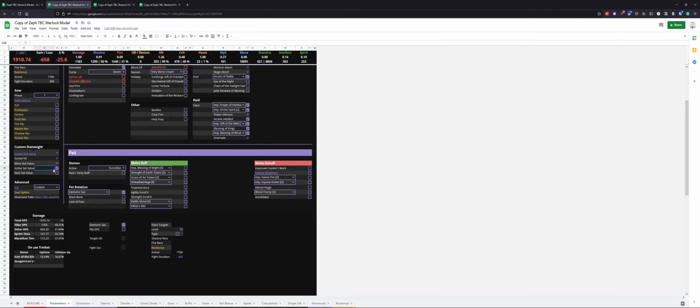So if you're looking at gear and comparing stuff and you're unsure what is actually in a set or something, you can use this to have a more clear view of that.